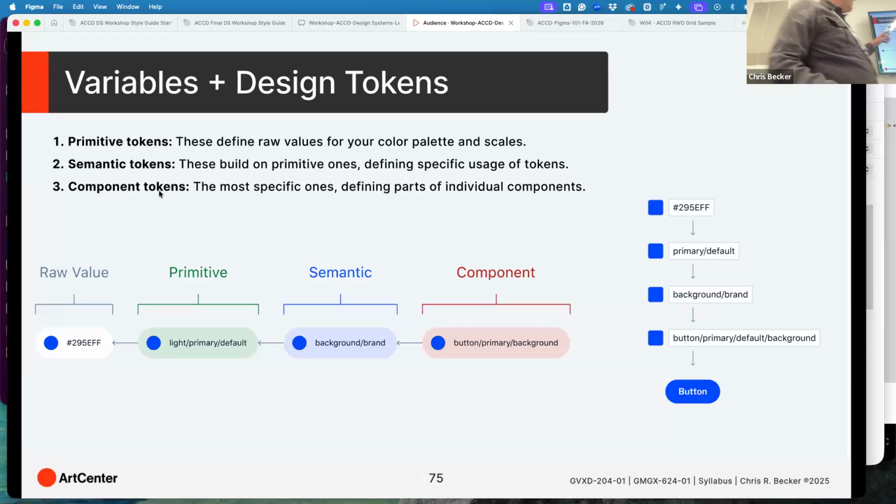But you can see the sort of thing, all of the same thing. This color is the root. You label it the primary default. That primary default color can get used in another variable called background brand and can be used again in a button primary default background. It adds more labels, but the labels add more specificity to your tokens for using that thing effectively. Is that clear?